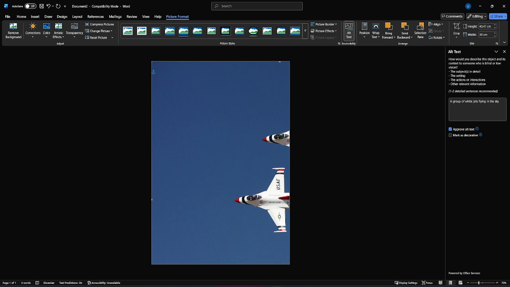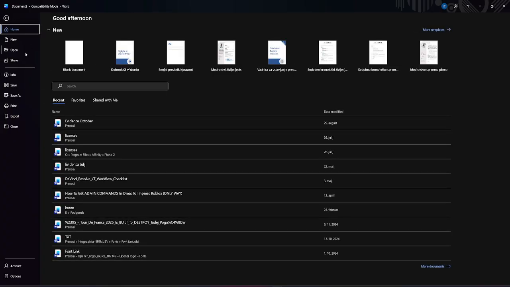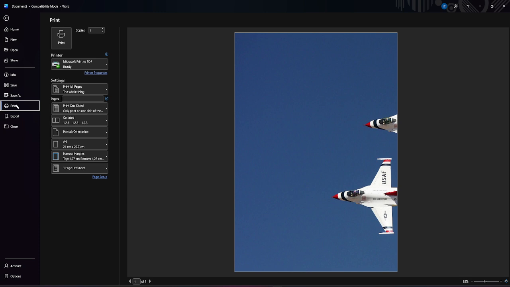Now we are ready to print, so click on File and go to Print, and that's it. You now have a multi-page poster that you can assemble at home or in the office. This is a simple but powerful trick that lets you create impressive posters using only Microsoft Word.